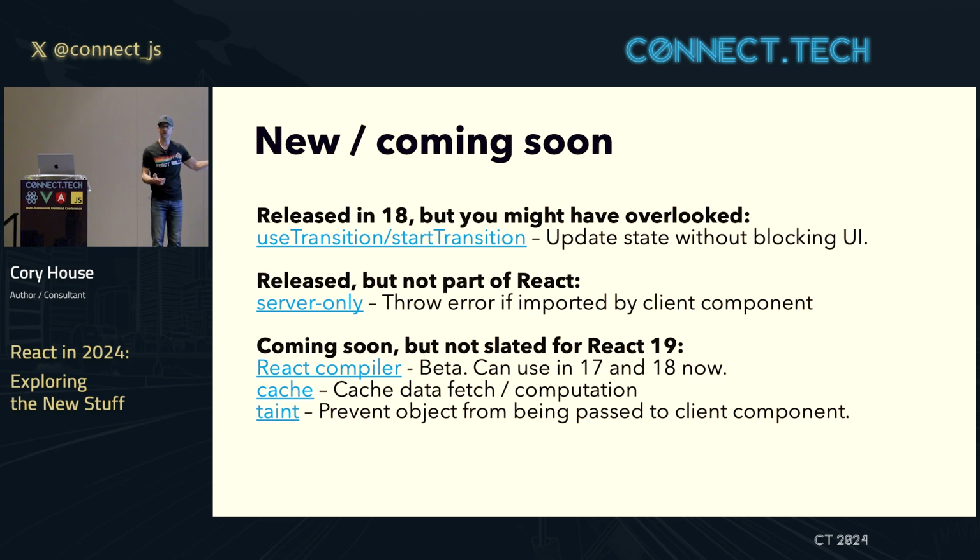This is in beta, but you can use it now, and you don't have to move to 19. It works on 17, it works on 18. So I really encourage you, go put this on your app now. Like, even in beta, it works well.